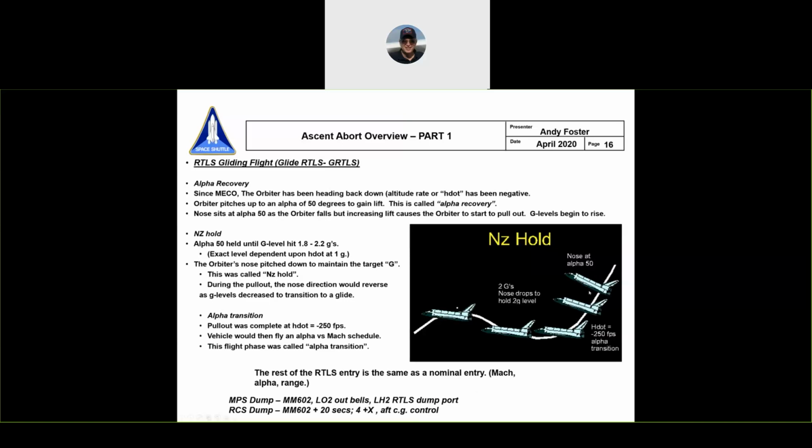And what's happening is if you didn't do anything and you held the nose right where it was, this G level would keep increasing. It could go up significantly over the 2.2. And actually, it's around a 2G target that you're looking for. 2Gs is a nice trade in terms of the stress that it puts on the vehicle and the crew and the amount of energy that you're pulling out of the profile. And so it would hold that between a 1.8 and 2.2G pullout automatically. That would require the nose to actually drop during this period to hold that G.